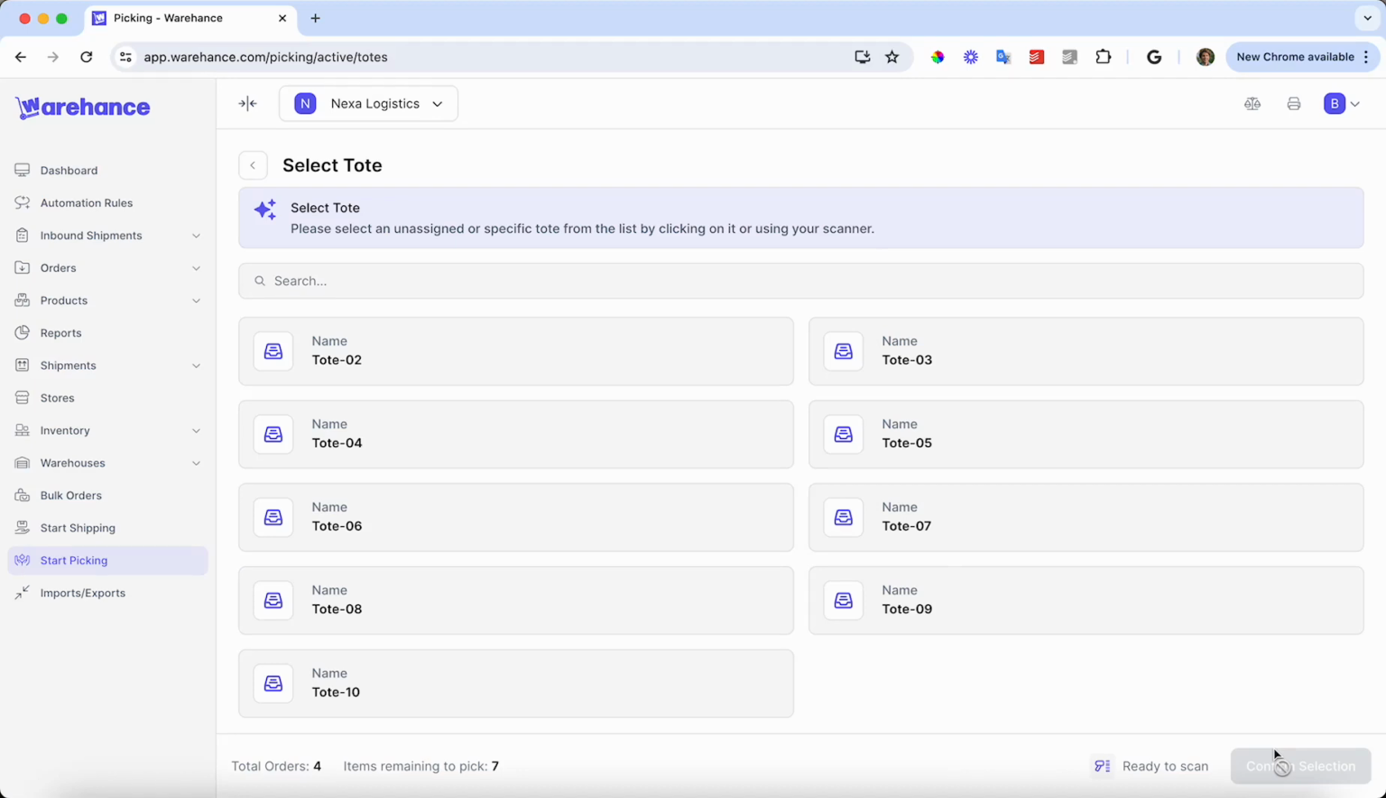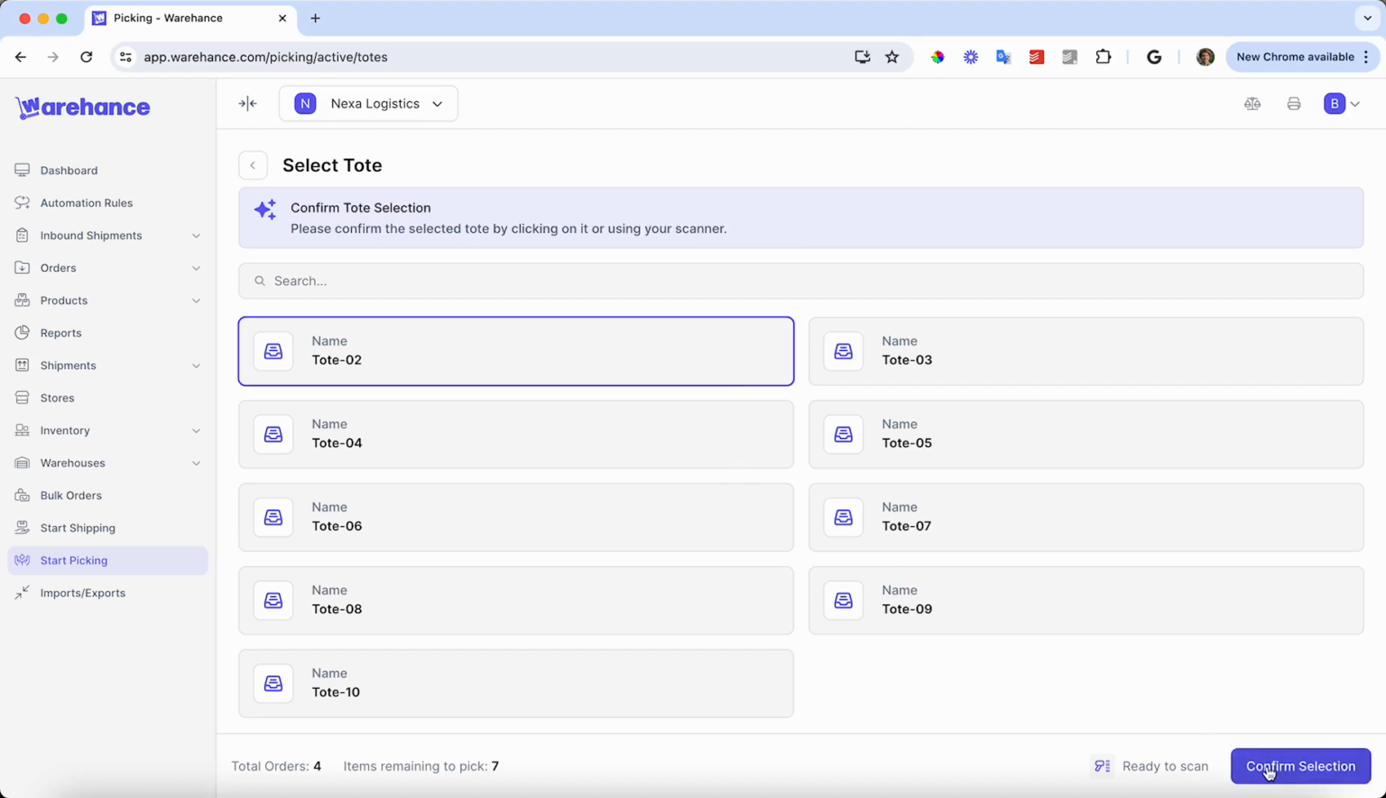In my case, multiple orders in the pick session have the inventory item that I was picking. This means I'm going to continue picking this item to more totes. In this case, the second tote is also unassigned, so I'm brought back to the tote assignment page. Again, I'm either going to scan the tote barcode if I have a barcode scanner, or in my case, I'm going to manually select and click confirm selection.